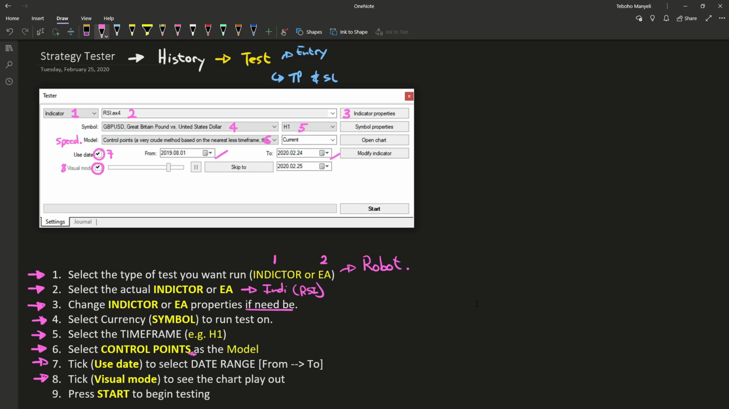So by ticking this, you are basically saying that I want to see the chart visually. I want to see the bars build up and all of that. So we'll take an example. We're going to go straight to the MT4 after this and show you how to apply this and how it would work for you. So the last step then, step number 9, is to press start and begin testing.